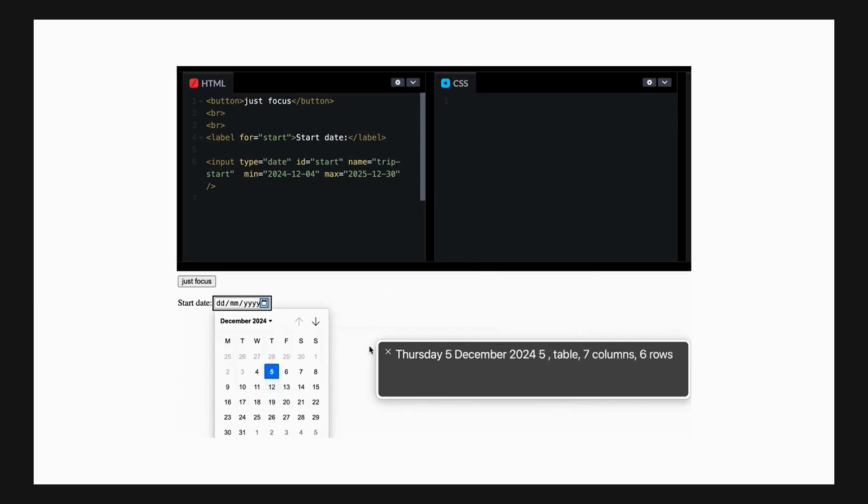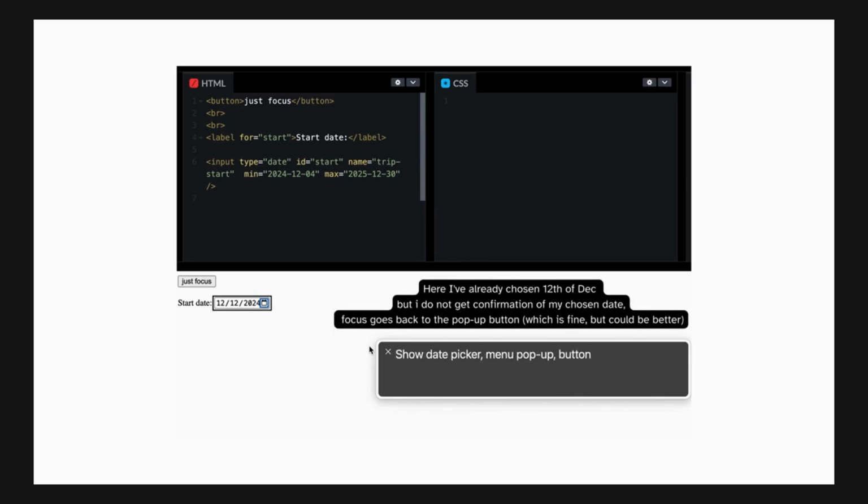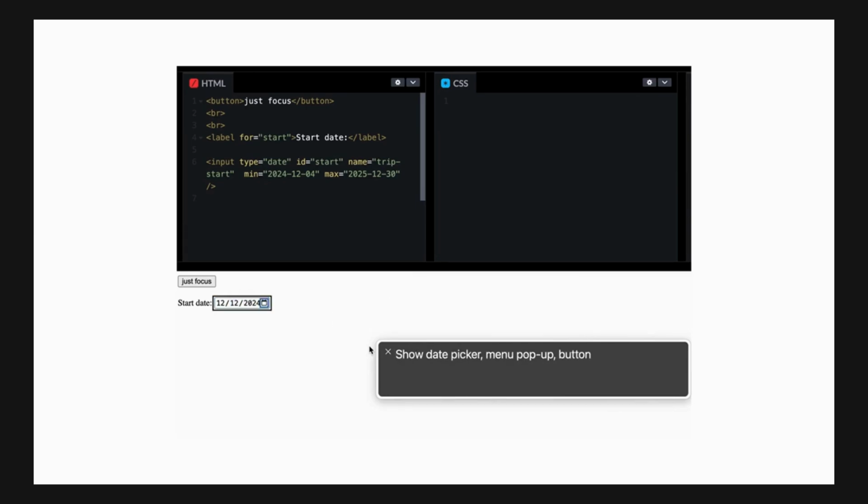Okay, this is another great feature where you actually get to hear the name of the day of the week, the name of the month, the day of the month, and where you are in the table. If you try to navigate fast in the date picker when using a screen reader, nothing is being skipped, everything is being read out correctly. Now the only problem here is once I've selected a date of 12th December, it would have been nice to kind of get a reconfirmation of the chosen date. But instead of that, the focus is put back on the actual button, which is alright but not ideal.